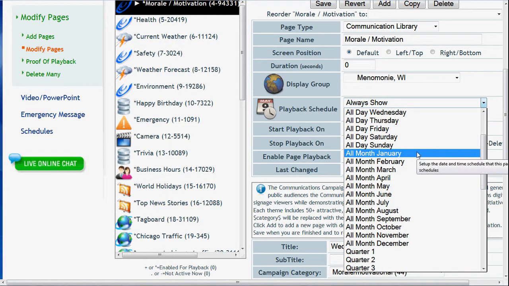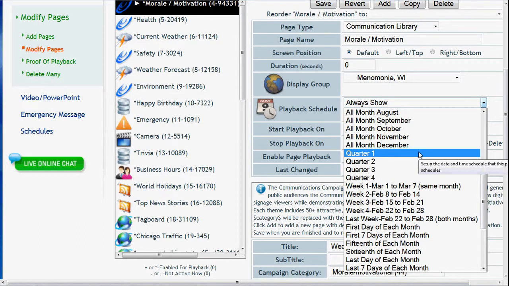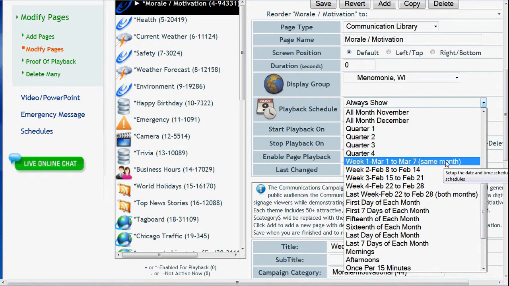A lot of times different announcements are only for a month, so you can obviously pick the month. The nice part about this is you can actually set up your entire content for the week or for the month, depending on what the schedule is. Quarterly things are good for like winter announcements, summer announcements, that kind of thing. The weeks are handy if you've actually got like an enrollment period that you want to get people in.